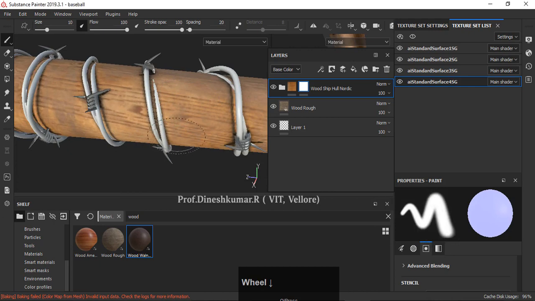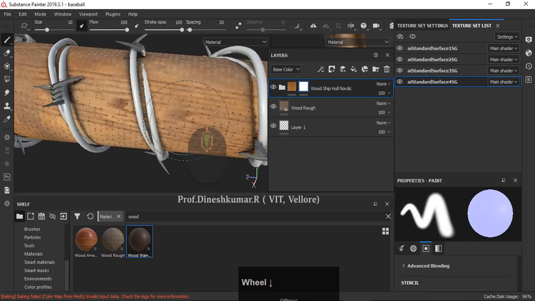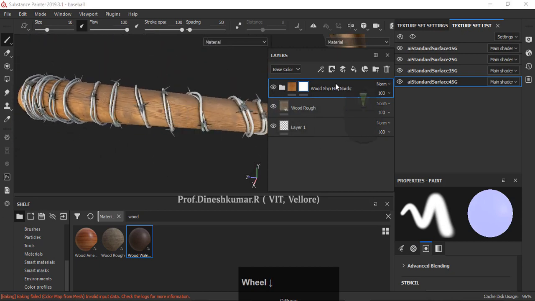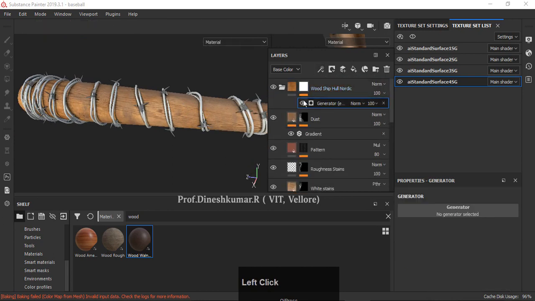So instead of that, let me turn it off and on. There is some graphic problem. So instead, I have an option here. You have to select the mask, and you have an option called Add Generator. Now you could see the generator is added here. And if you click this generator, then you see a generator.